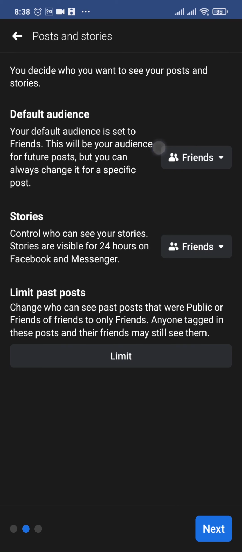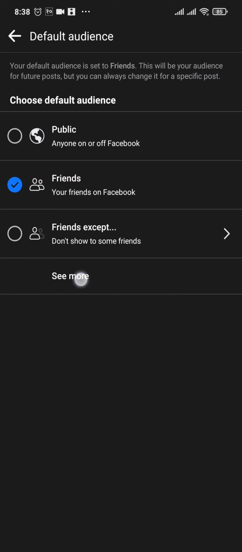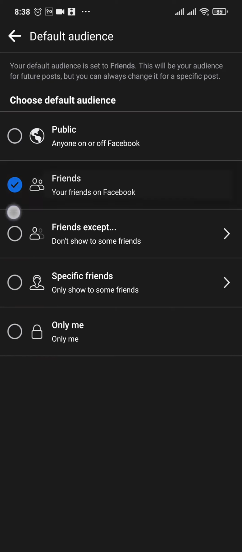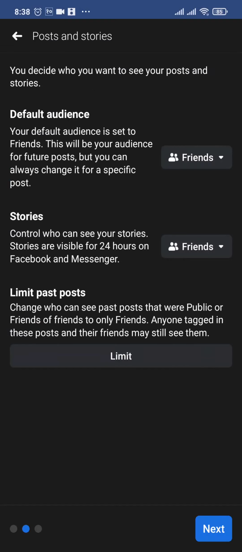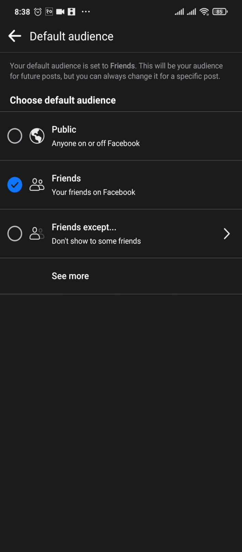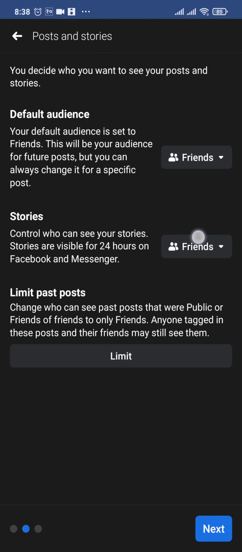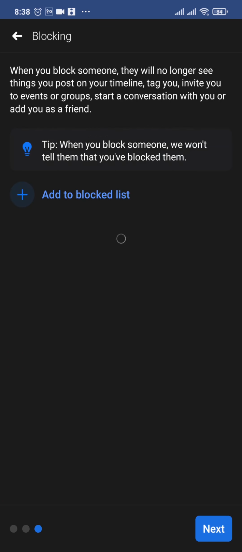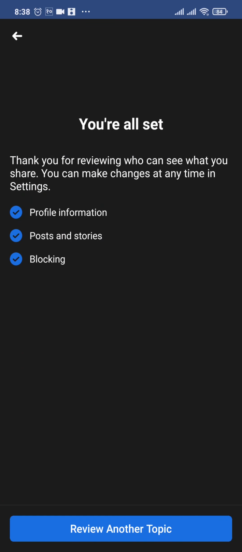This is the default audience, which means anything you post will be visible to your friends. So if you tap on it, you can tap on show more and manage a few other settings such as friends except or specific friends. So choose the option depending upon your liking. Similarly, for posts, you can also do it for stories, and you can also tap on limit. This way all of your past posts would not be visible to the public. So anyone visiting your profile on Facebook would not be able to see all of the posts that you made in the past. You can tap on next again and tap on next.